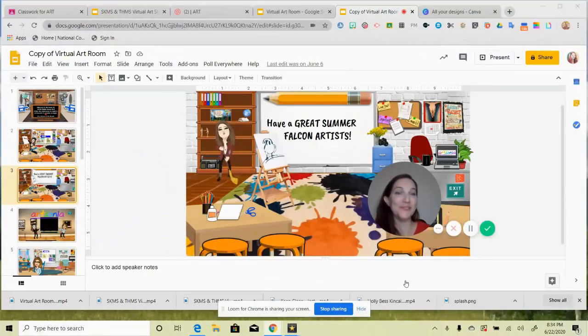How about a bit of fun? So there's never too much fun that can be had in the art room, and here's a fun way that your Bitmoji can actually move. And I'm going to hit Present to allow you to see a little glimpse of what I share with my students at the end of the year.